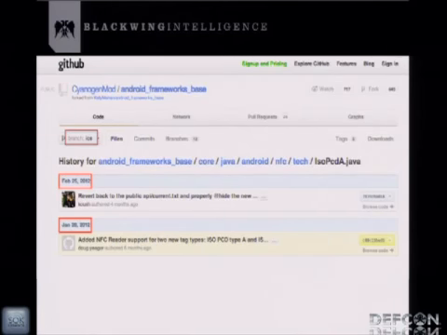So if you take a look at this GitHub code commit, you'll see on January 20th, Doug Yeager checked in some code to CyanogenMod. It says, added NFC reader support for 2 new tag types, ISO PCDA type A and type B. So what that did is it actually enabled the Android phone to detect a credit card reader.